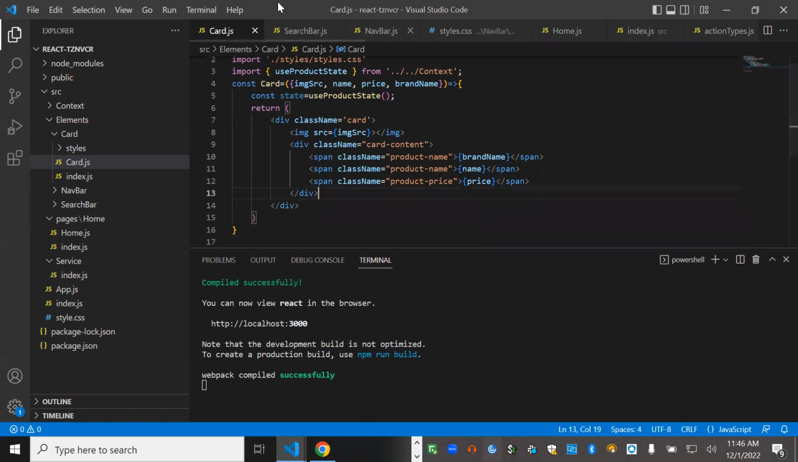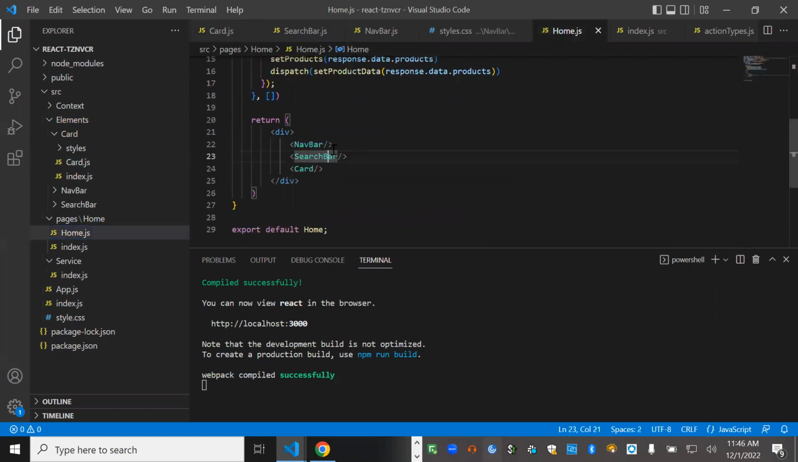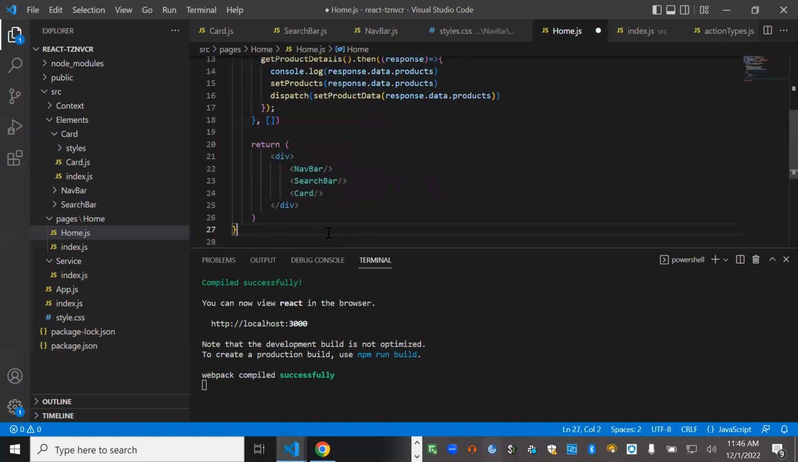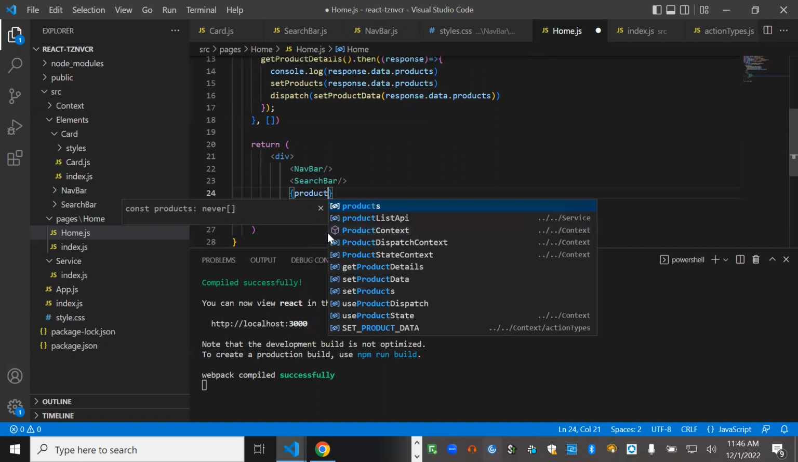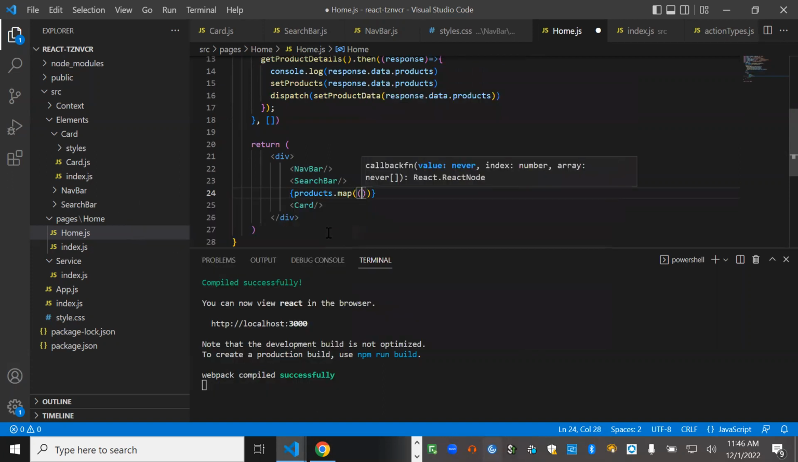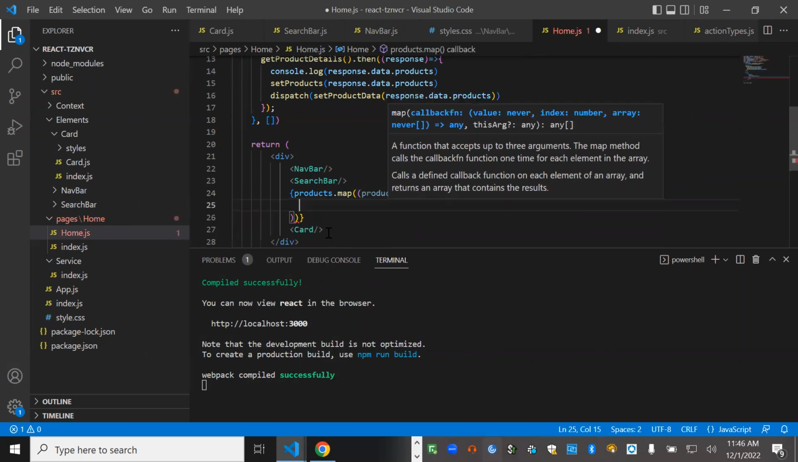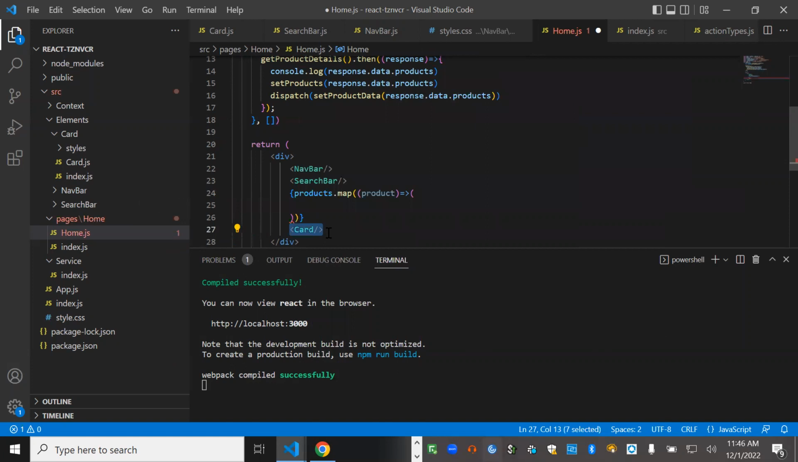Now, since from the home page no prop gets passed into the card, I'll tell about it later on. First, let's pass the props into the card. So we have the data in our product state. So all we have to do is to spread this product state. So we come here, we map the products, and for each product, we render a card.